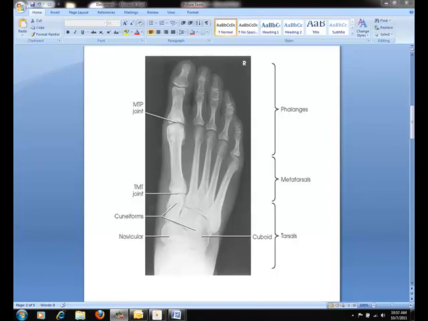Notice there is no rotation of the foot, and there is also overlap of the 2nd through 5th metatarsal bases. Additionally, open joint spaces between the medial and intermediate cuneiform should be visualized.